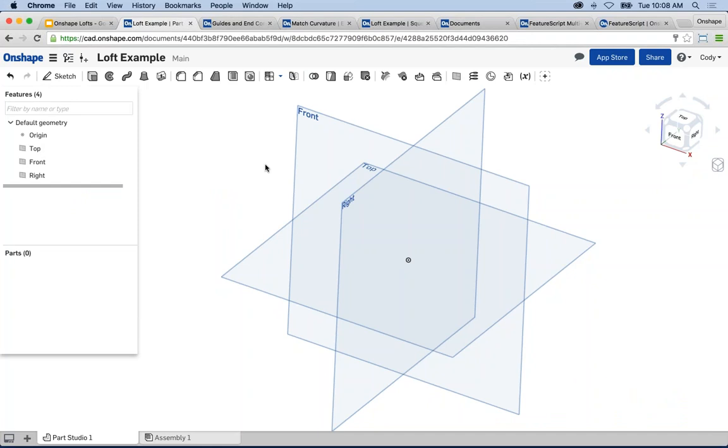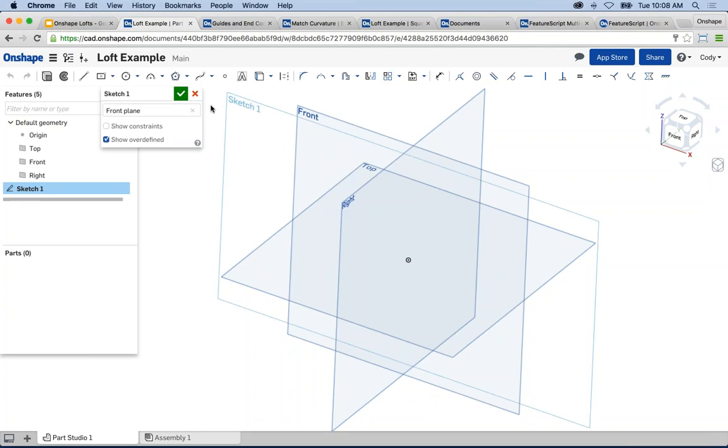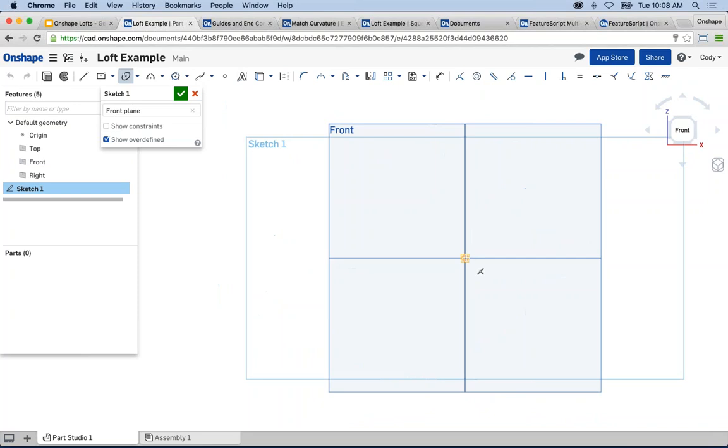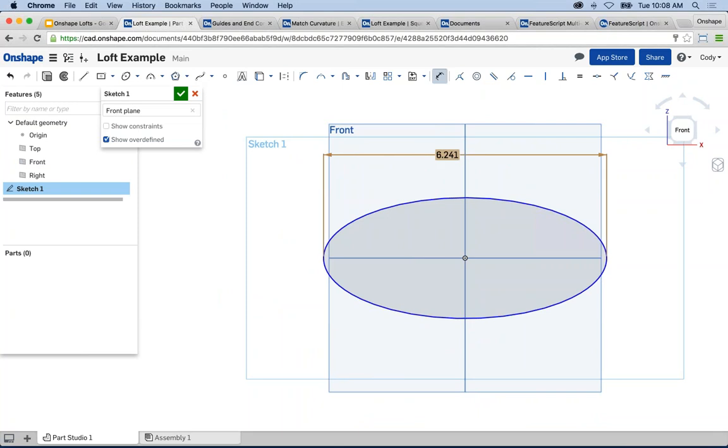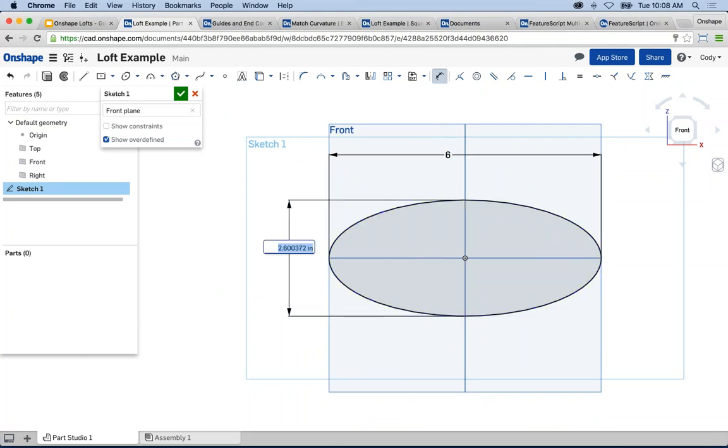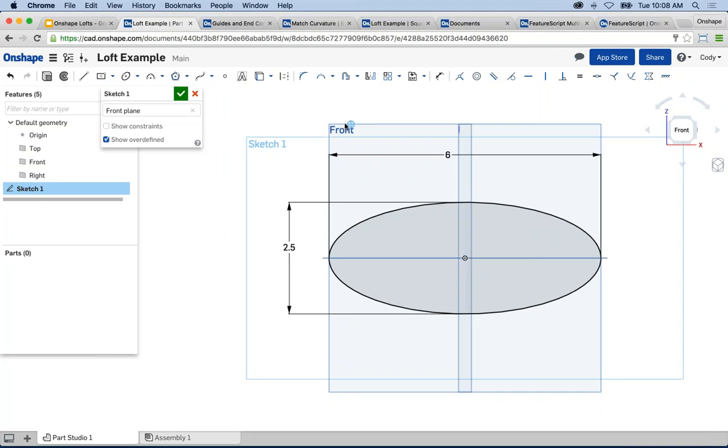Now, it's important to keep in mind we're transitioning between profiles. So the first step, of course, is to create your profile. Now, you can use faces of models, for example, or other features. But in my case, I'm going to start from scratch with two simple ellipses. All right, so I'll select ellipse, and we'll sketch a basic ellipse and add some simple dimensions. Okay. So let's say 2.5. So I've created a basic ellipse.